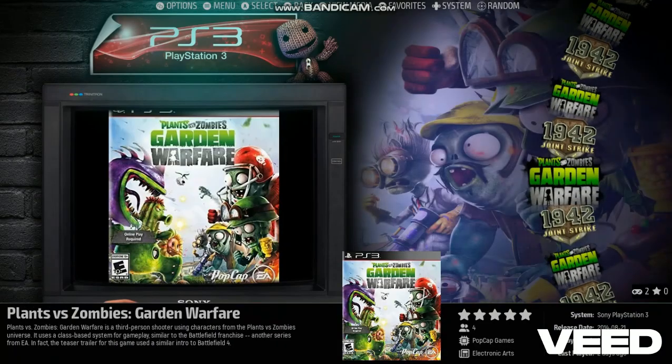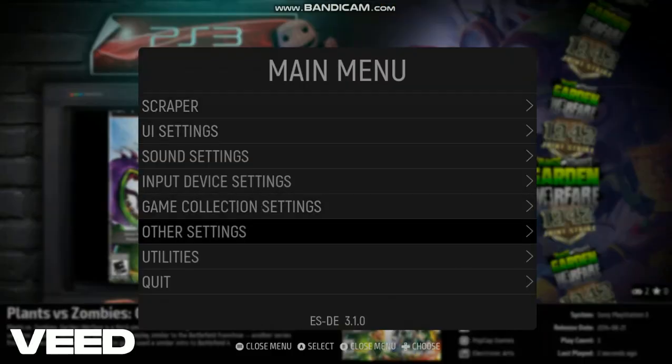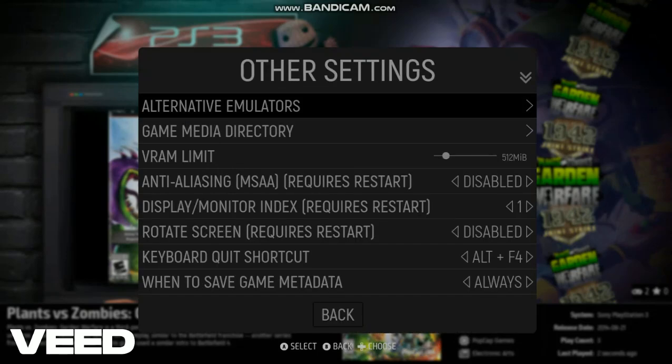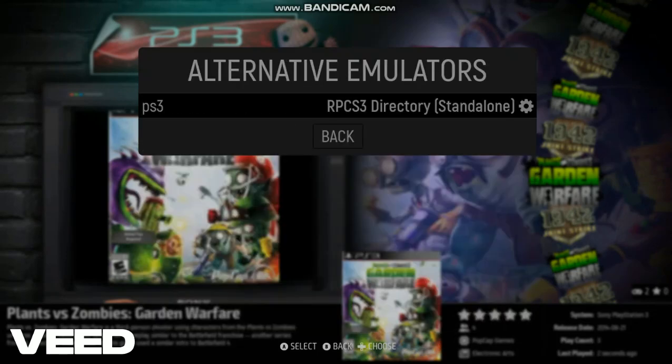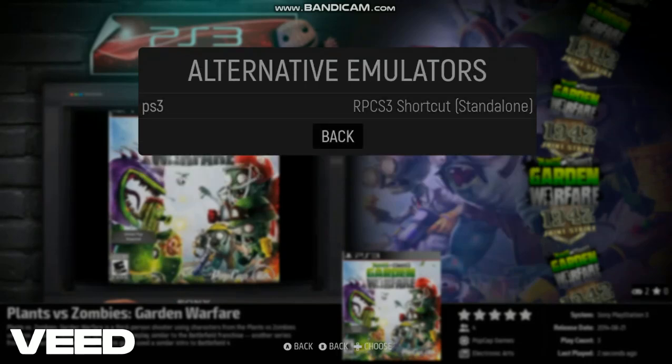Let's launch a game. We get this error. Go back to the main menu. Other settings. Alternative emulators. Press Enter. Then choose the first setting that says shortcut standalone default. Press backspace a few times until the menu disappears.